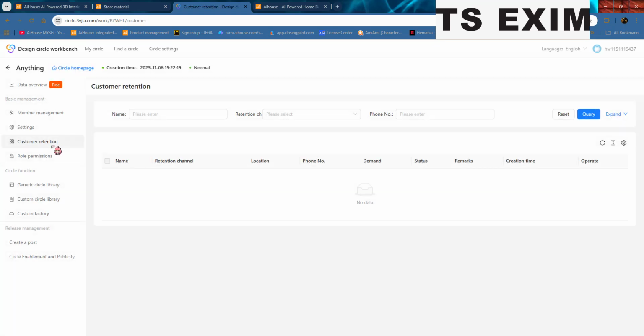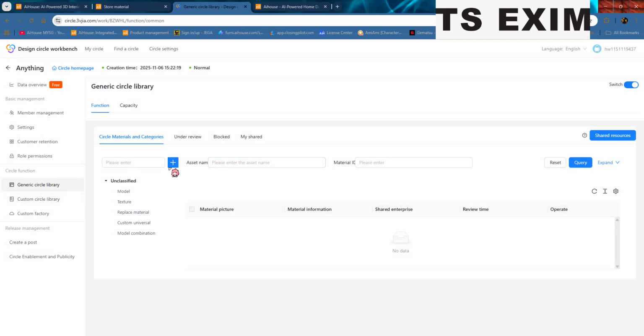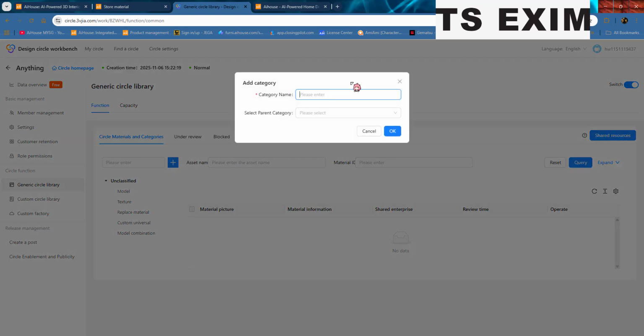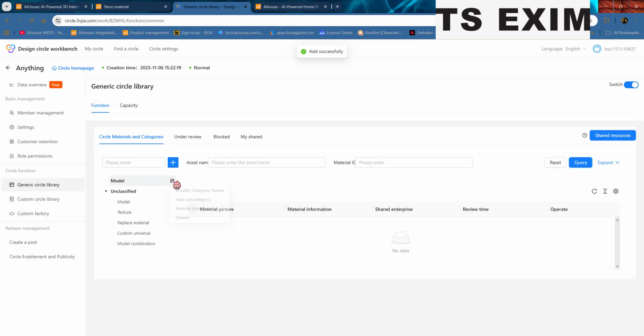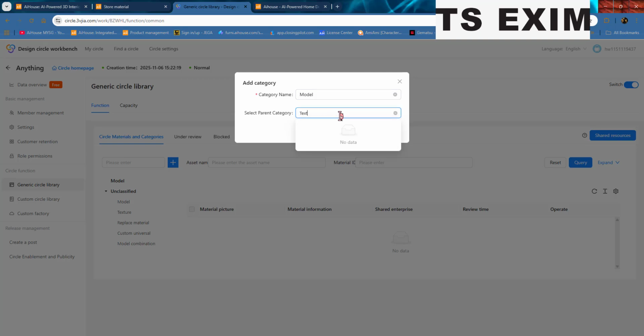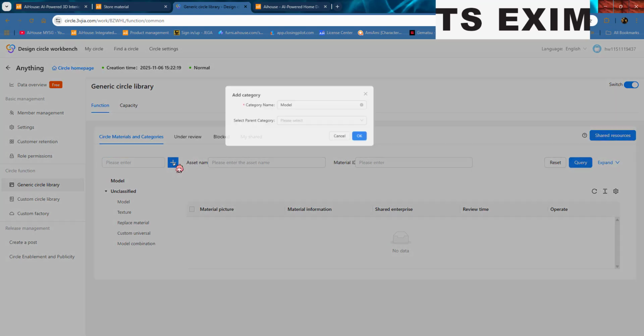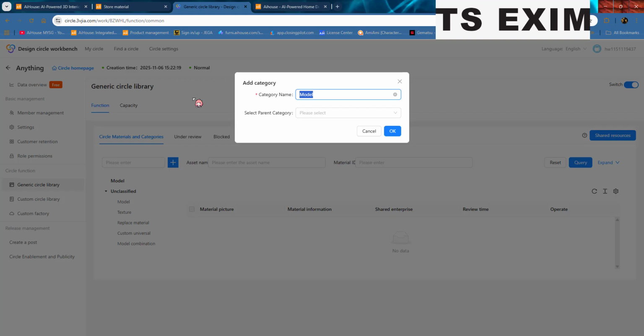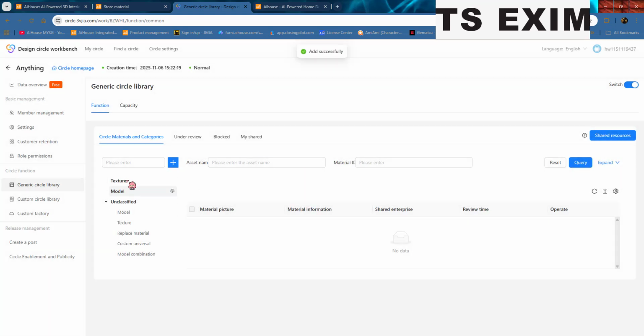Then after that you can create your category. Model. If you want to have more categories, you can add yourself. And then texture. Sorry, press this one. Texture. It's okay. You have one model, one texture.